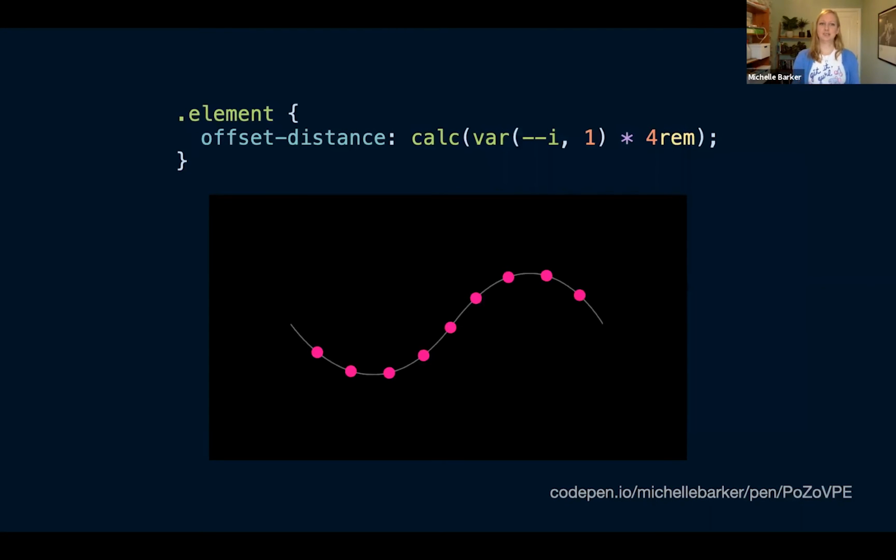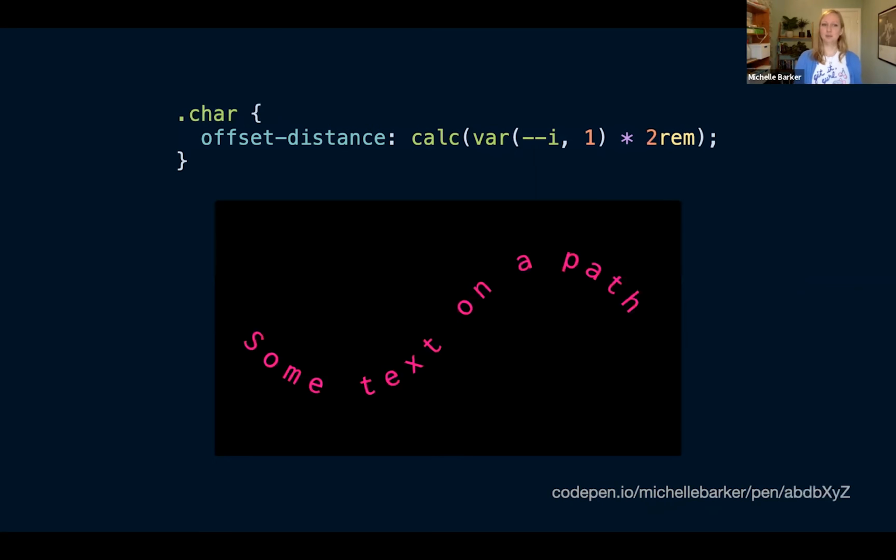So if we want to position several elements equidistantly along the path, then custom properties are great for that. So again, we're calculating that offset distance value for each element using the element's index as a custom property. And we can even do it with text. So this works best with uppercase text or a monospace font, or at least a font where each character has a very similar width. Otherwise, the spacing can get kind of weird.